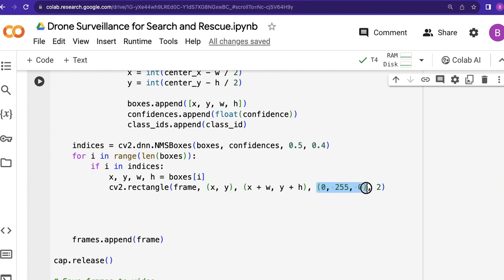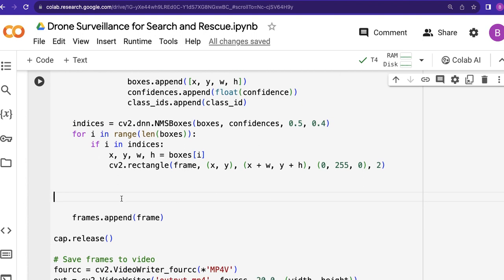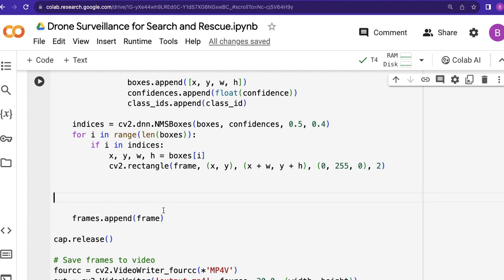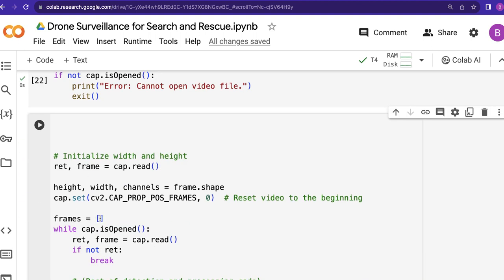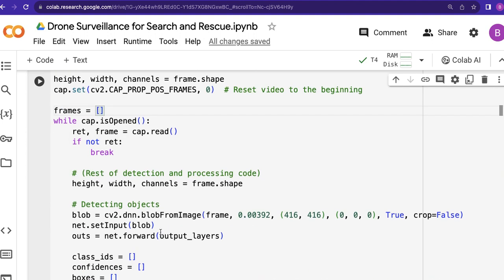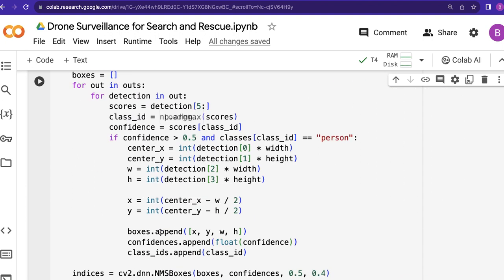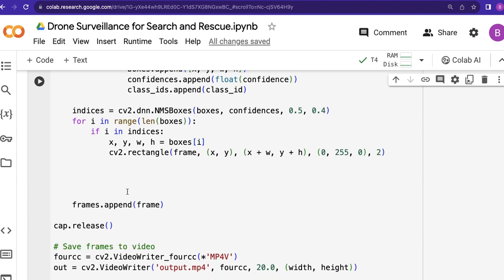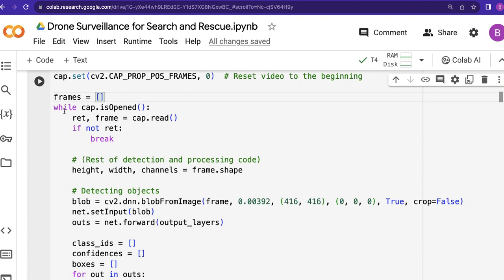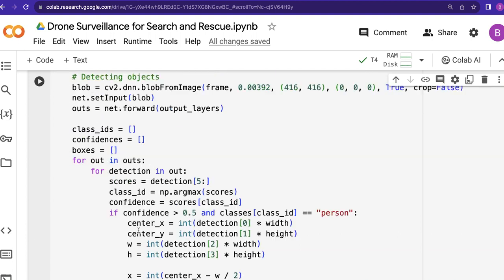This will plot the rectangle with this color. This is the green color of the box, and this is the thickness of the bounding box, right? So in short, this code is plotting the bounding boxes on the frame, around all the objects in the frame. Then we are appending this processed frame to this frames array. This frames array will store the processed frames, because later I'll be retrieving all those processed frames from this array and putting them in the video. I'll repeat this for all the frames. This while loop will run for all the frames in the video, right?